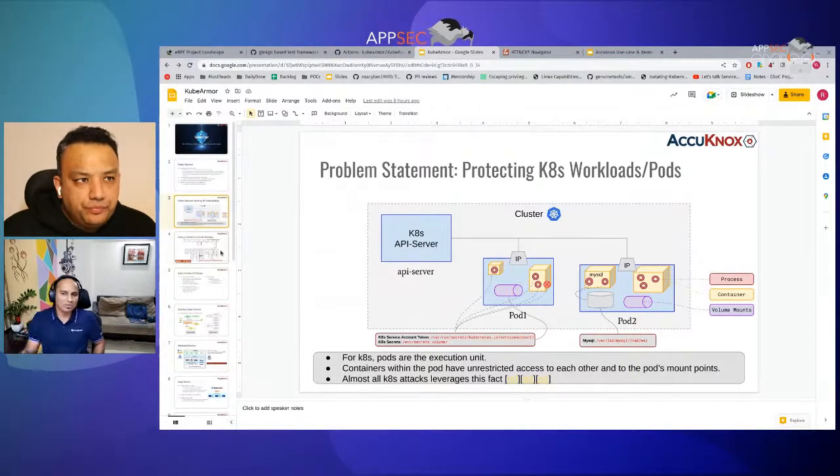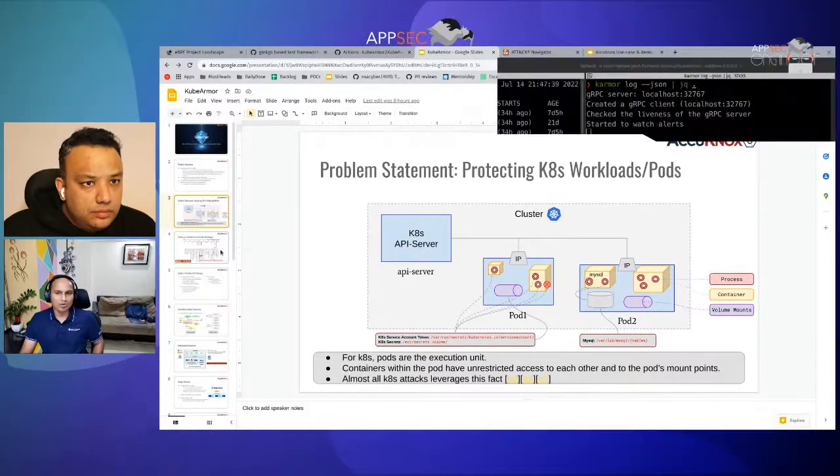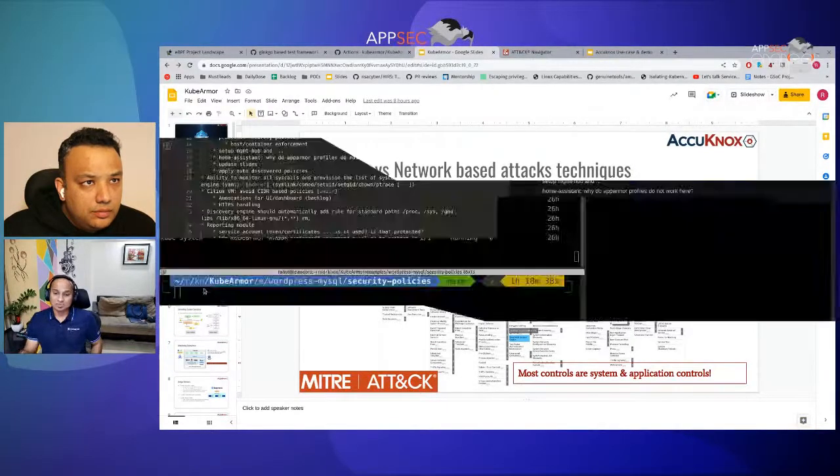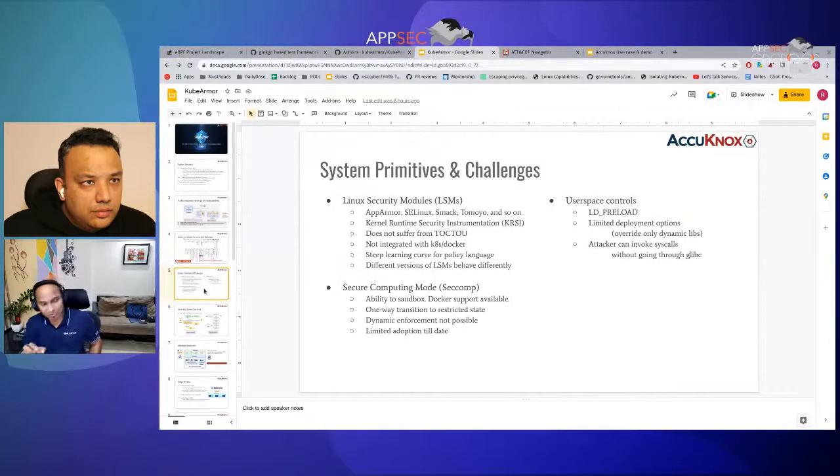I'm going to skim through these slides pretty quickly. I don't want to get into individual slides. This I've already talked about. Systems primitives. This is another important point I would like to talk about. What is the technology that we use inside KubeArmor and how we ended up with that? There are multiple ways, there are multiple approaches to do enforcement.